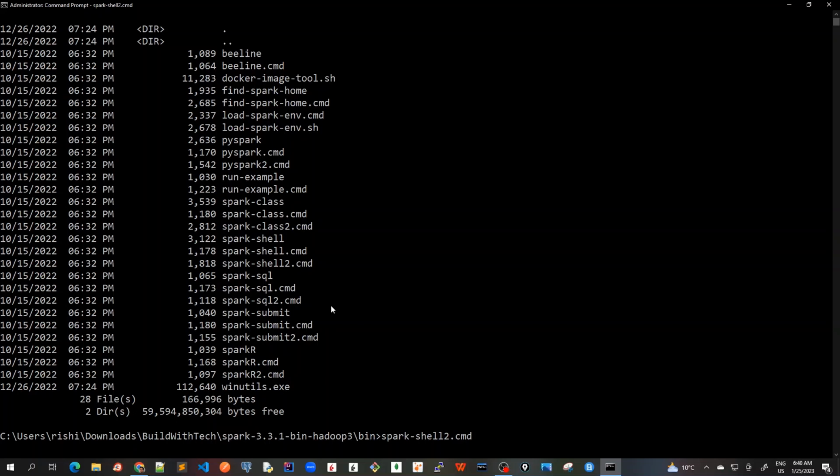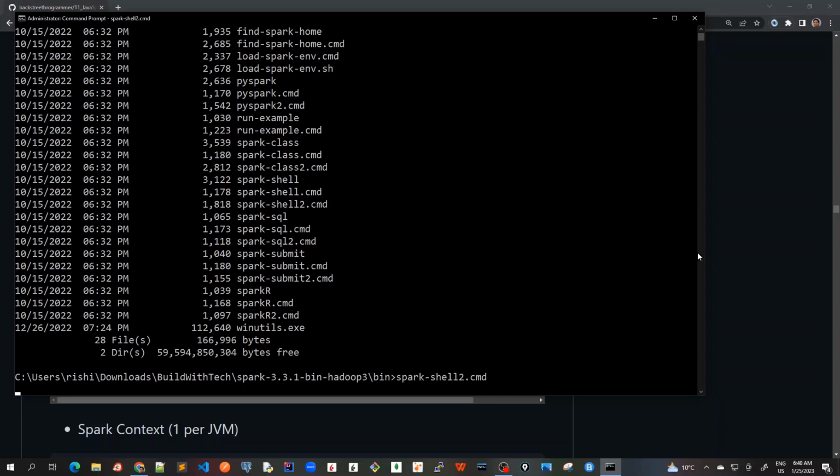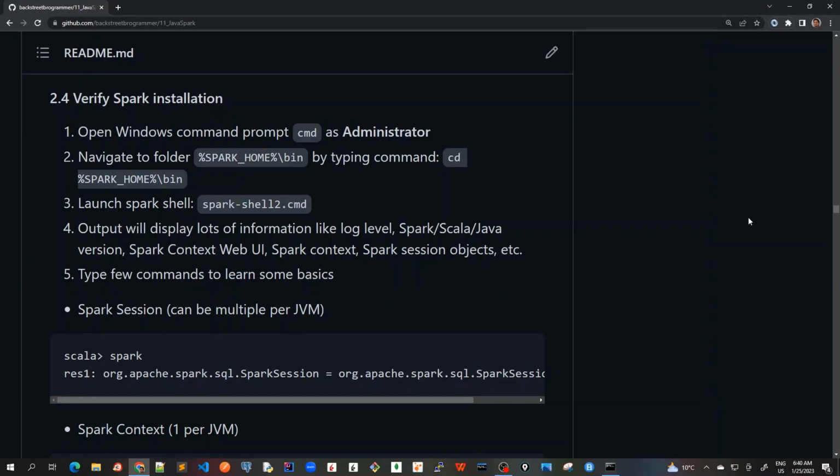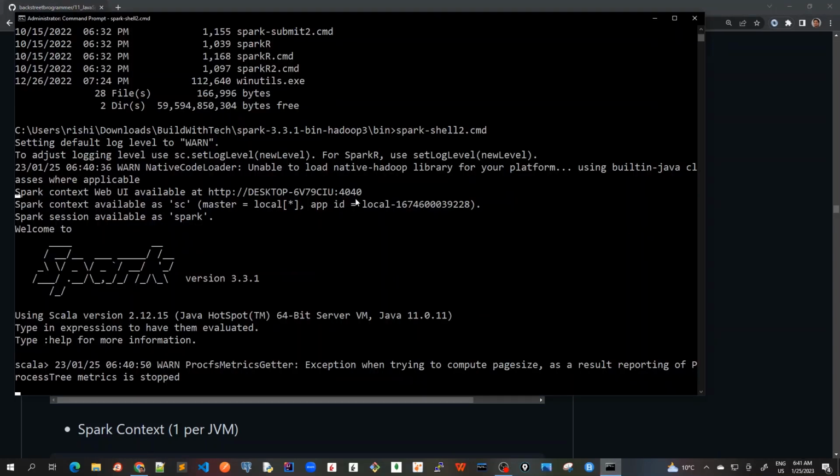Sometimes it takes a little bit of time to run, so I will just fast forward it. I have just fast forwarded it. After running, this command shows a lot of default values. For example, the default log level is 1. It shows the Spark version as 3.3.1, and the Spark context and Spark session. Spark context is available as variable sc, Spark session is available as variable spark. And we can also see that our web UI is available at port 4040 by default.